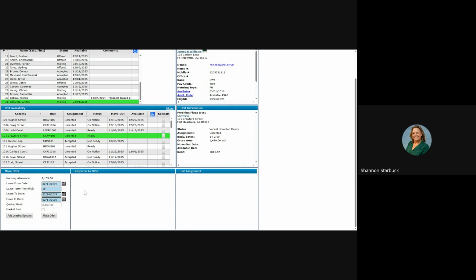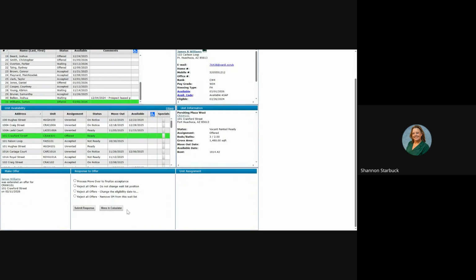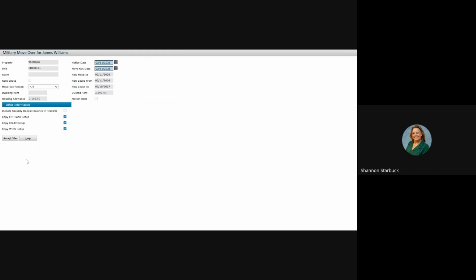And you make the offer. And then the resident will respond to the offer. And when you process move over to finalize acceptance, that just means that they've accepted the home. Okay. So you're going to do the move-in calculator and you're going to submit that response. So here's our offer. And we put in our move out reason and accept offer.